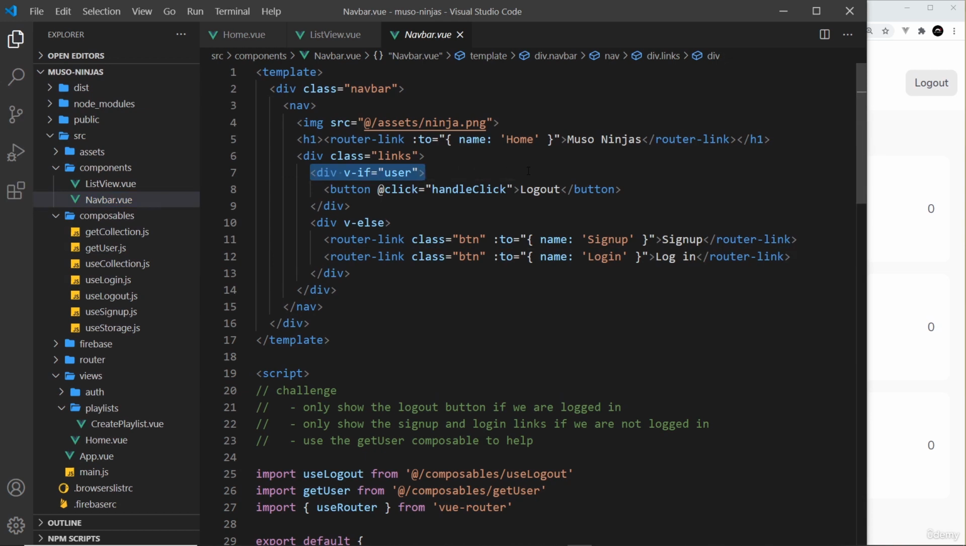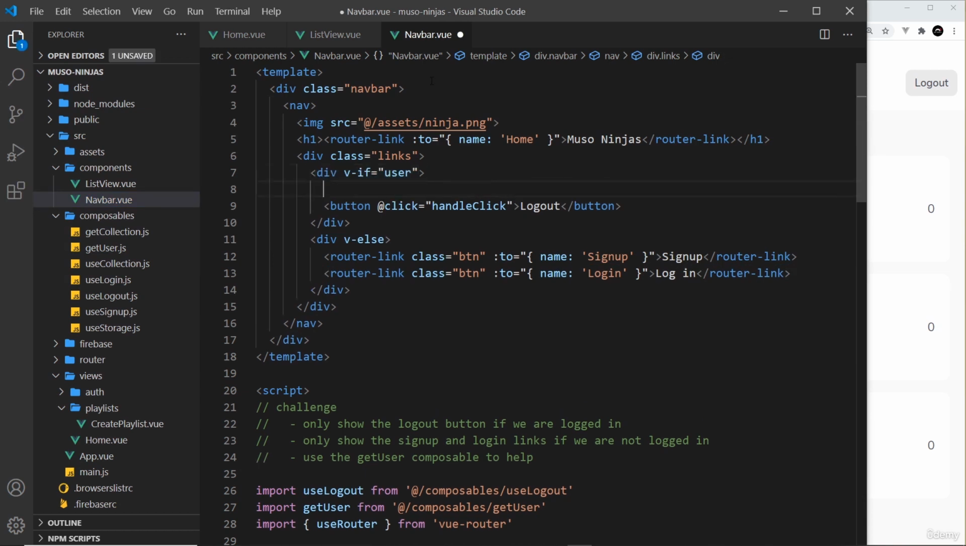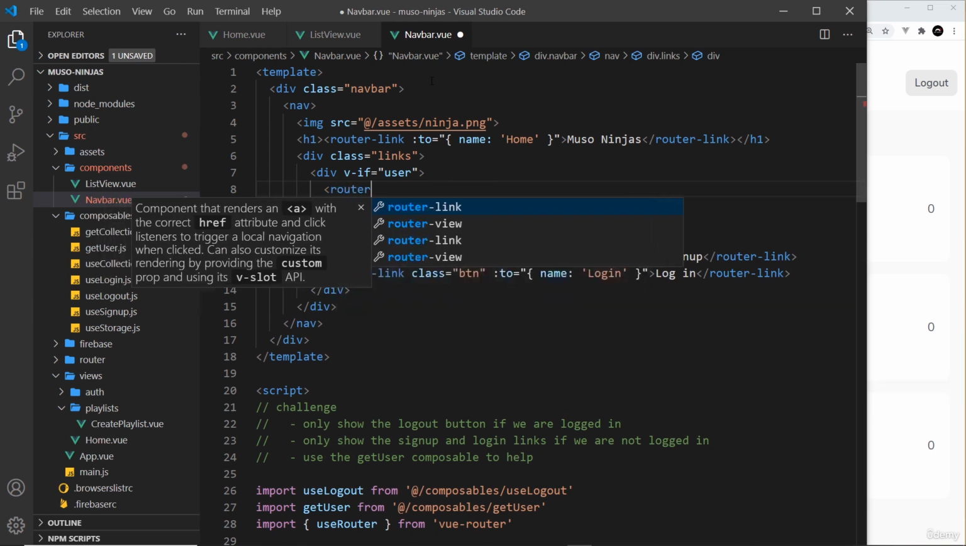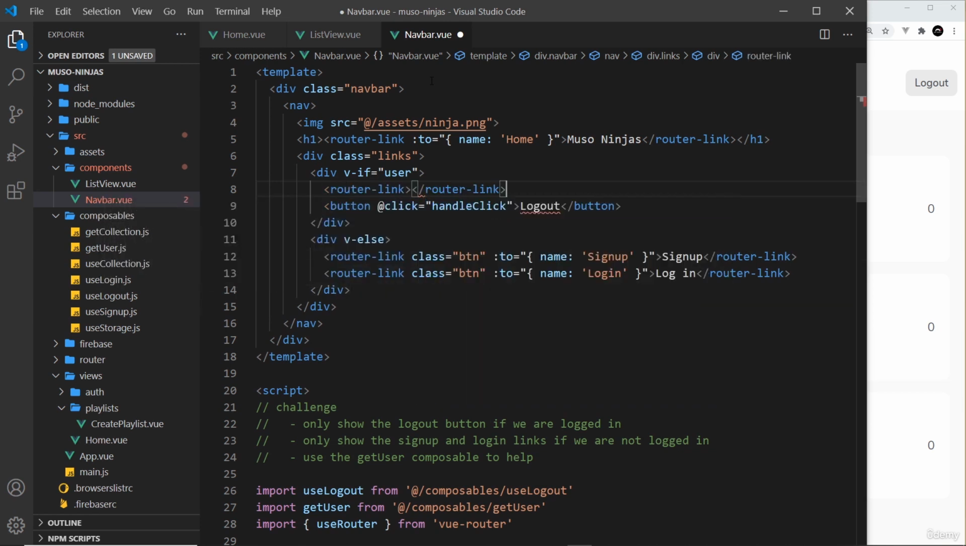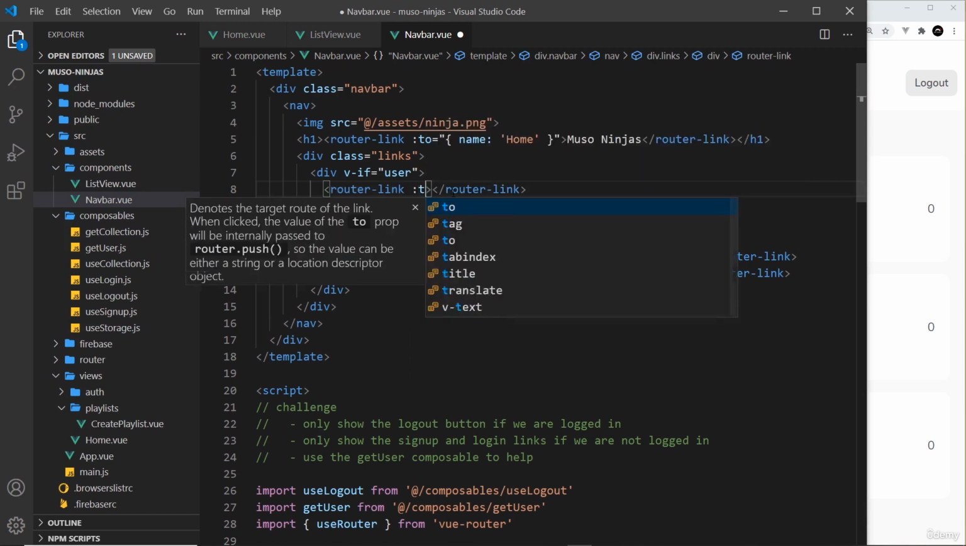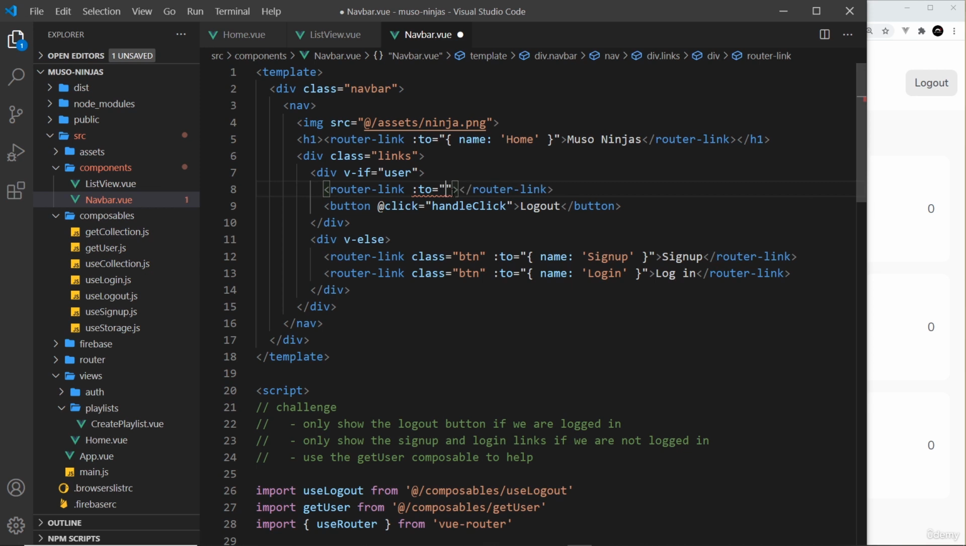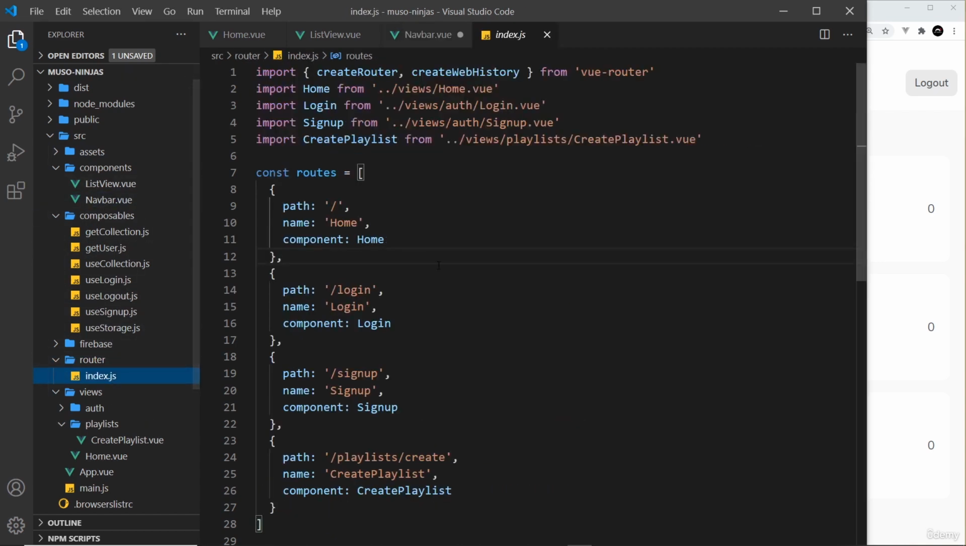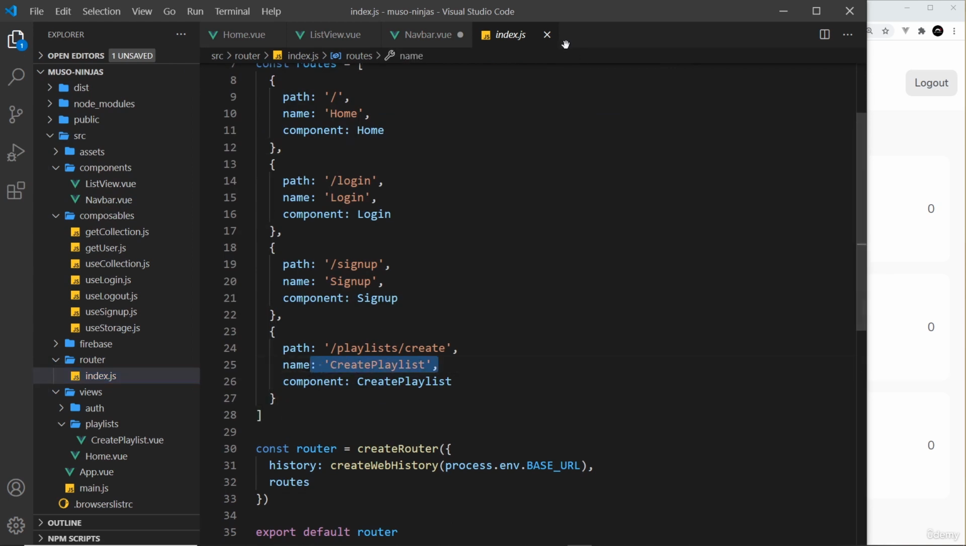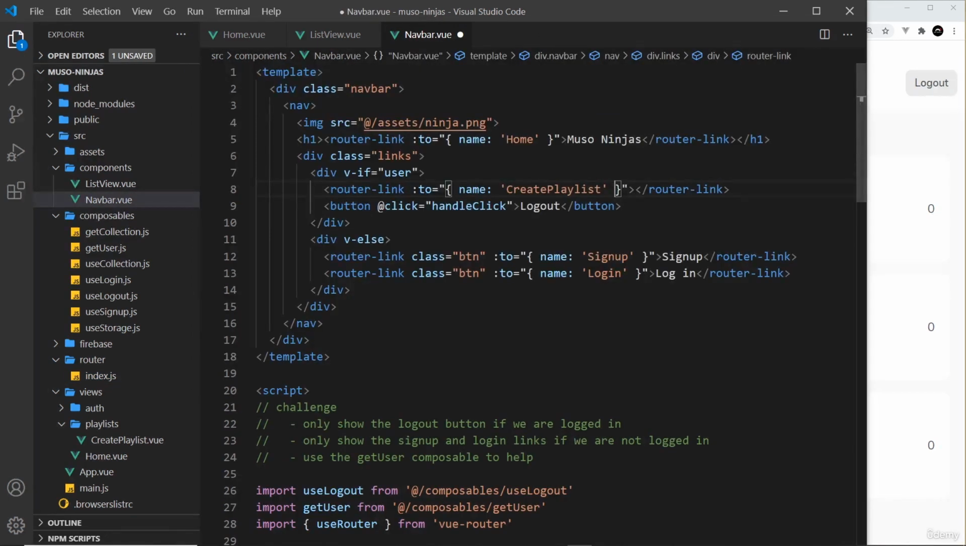So let's go to the navbar component over here, and we want to output this if there is a user, and we're going to do it just before the logout button. So this is going to be a router-link like so, and it's going to go to the create playlist component. So let's data bind to and then set it equal to an object whereby the name property is going to be create playlist. So that was the name of the create route, and we can verify that inside the router file down here. That was the name.